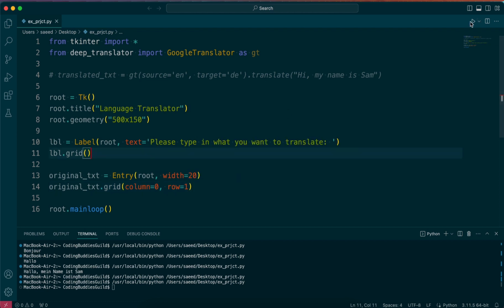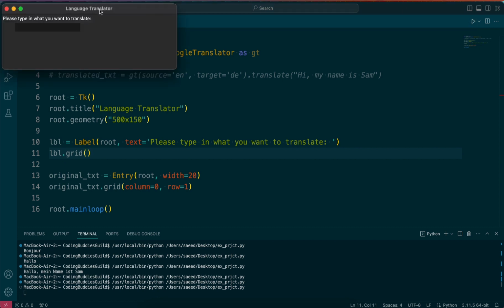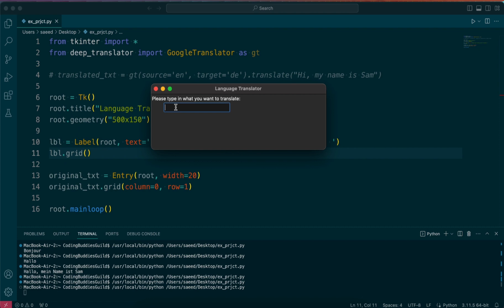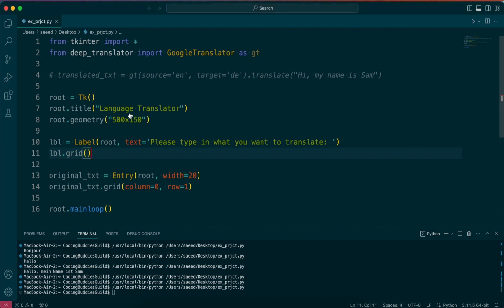Let's see what happens now. If I run this, it opens this. Oh, and you can see here that you can put in your sentence or whatever you want, right? Cool. So far, so good. We can input something. The next thing to do is to actually get that input and do something with it. In this case, we want to translate it. Okay, how can we do this now?